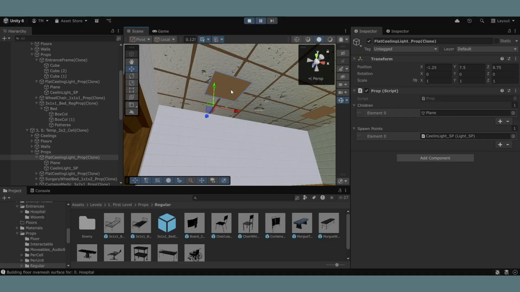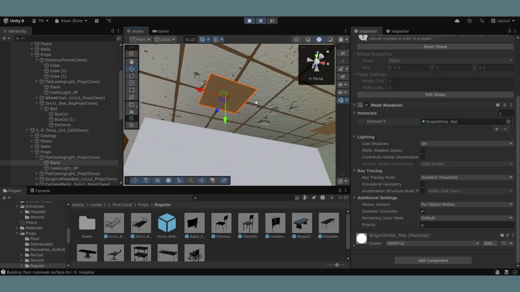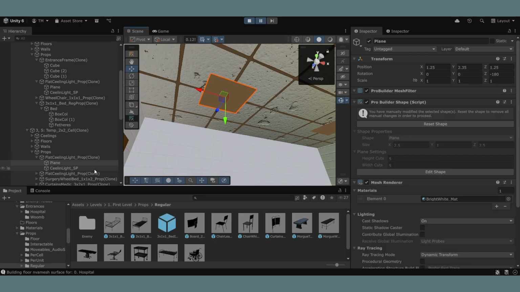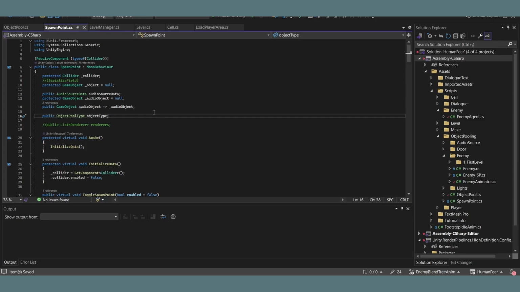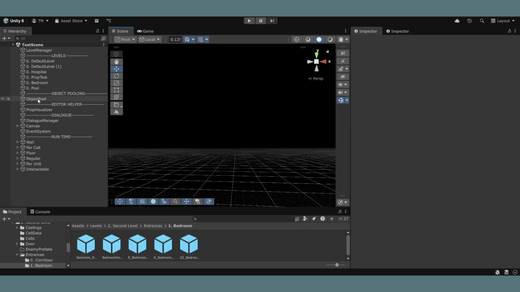So here, if we look at this per cell prop, this flat ceiling lamp, it not only has a child, which is a plane, i.e. the thing that we can see on screen, but it also has a spawn point. So when the player collides with the spawn point, i.e. the spawn point is close enough to the player that we would actually want to bring an object over, what it gets is an object from this object pool.